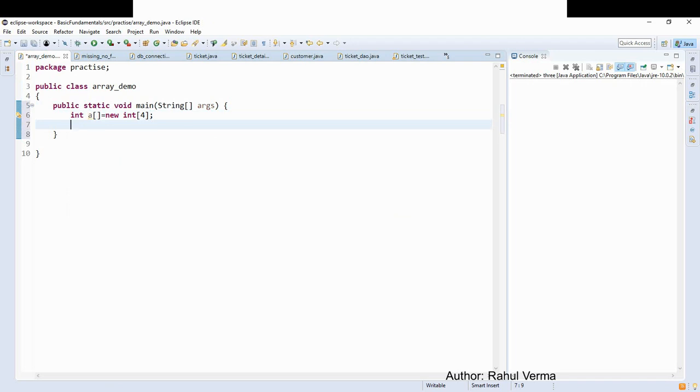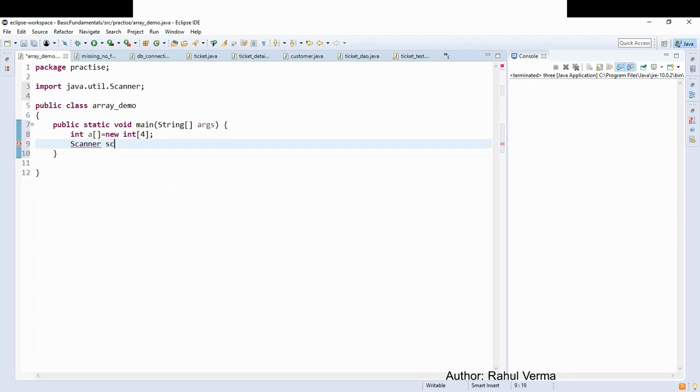Now we can declare the values explicitly, or else we can take the input from the user. So in this case I am taking the input from the user. So for this I am taking the Scanner class, System.in. Now I will print the message for the user to enter elements in the array. So I will print enter array elements.